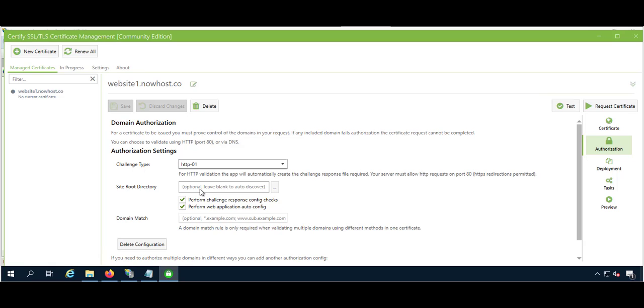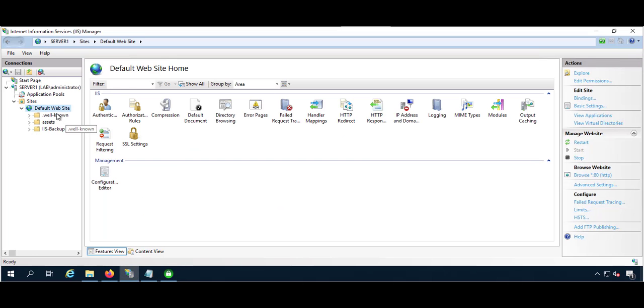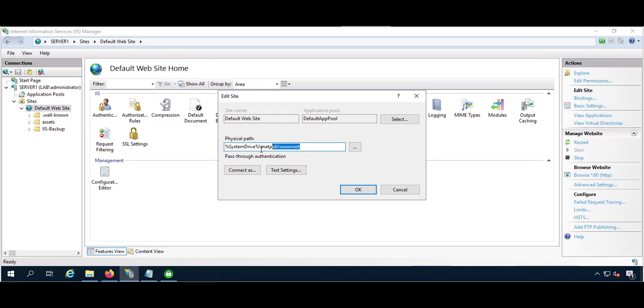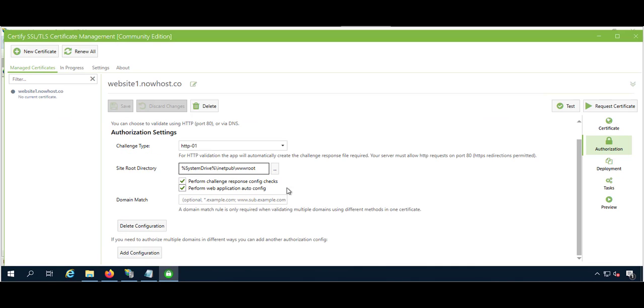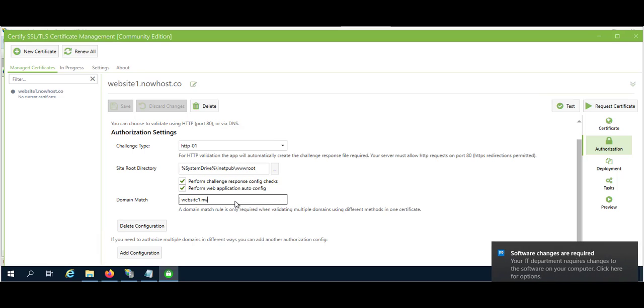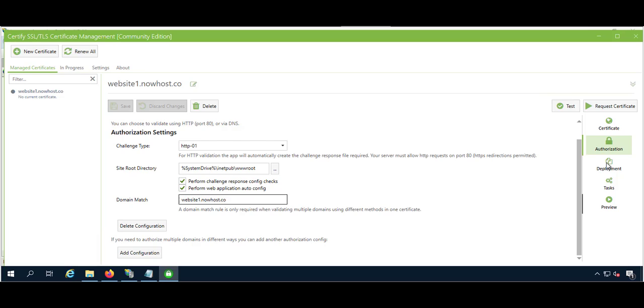We will go for HTTP validation. In the site root directory, you have to provide your website root directory location. Click on your default website, then click on the basic settings option in the right action pane and note the physical path. Set the domain match text box to your FQDN and click on the deployment sheet.